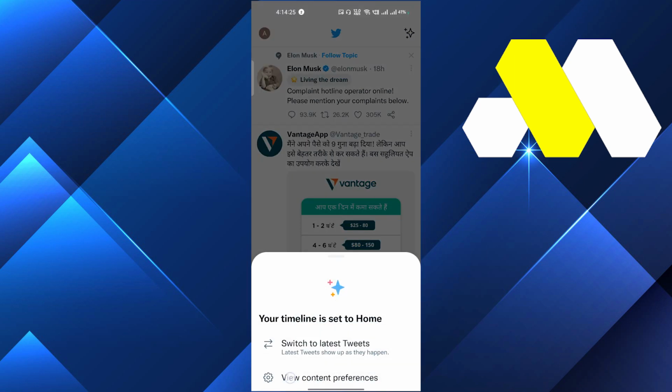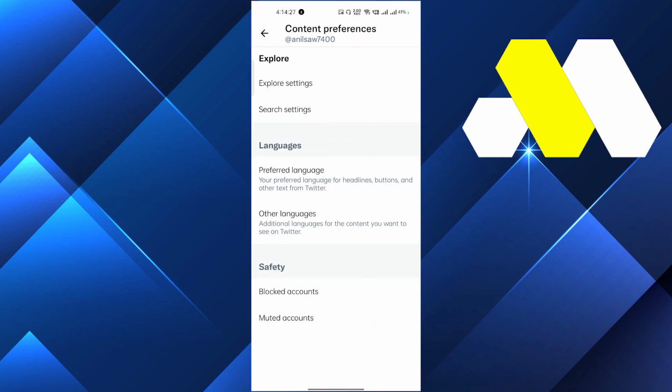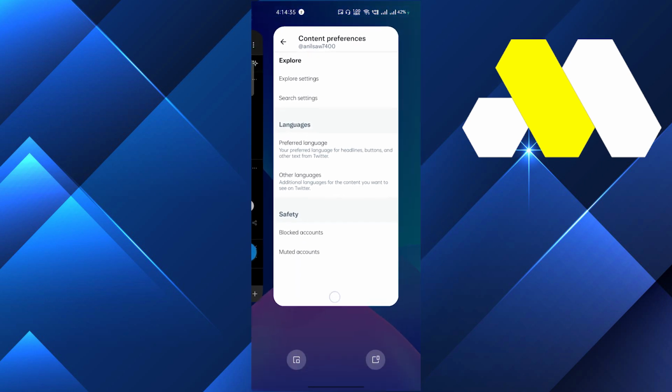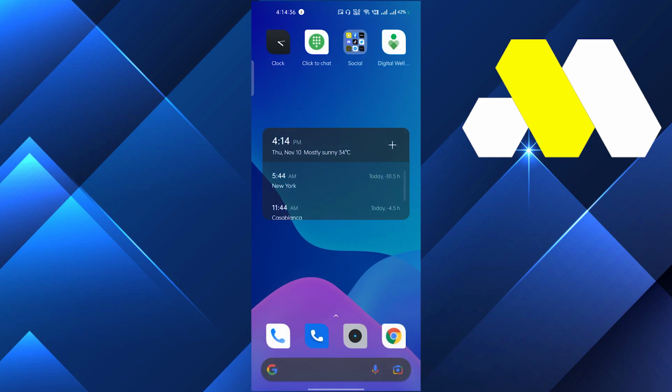So basically you have to select this view content preferences, and right now you can't see the feature to turn off the sensitive content in the mobile application, but I'm going to give you a solution. You can see it in the web browser.